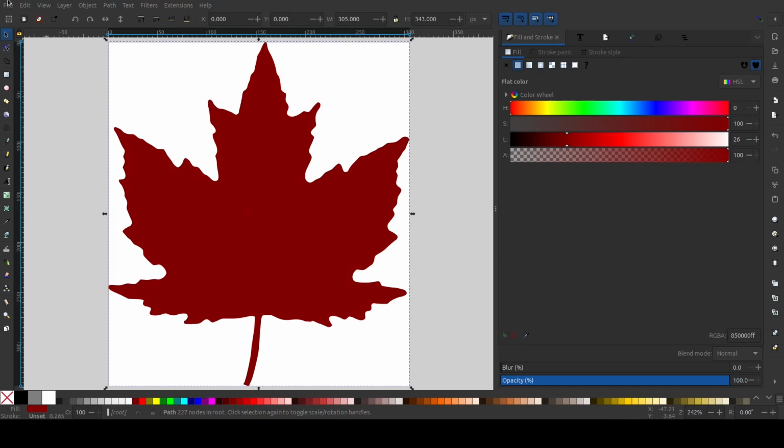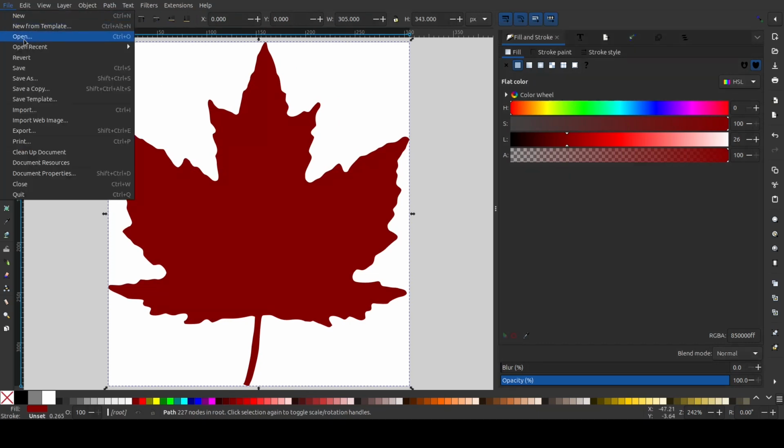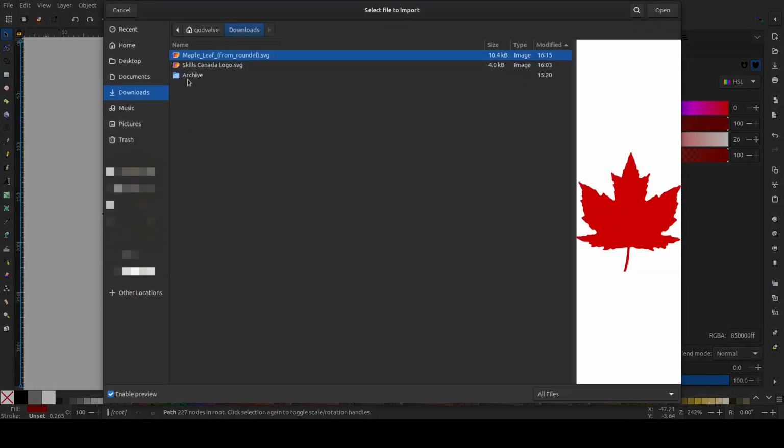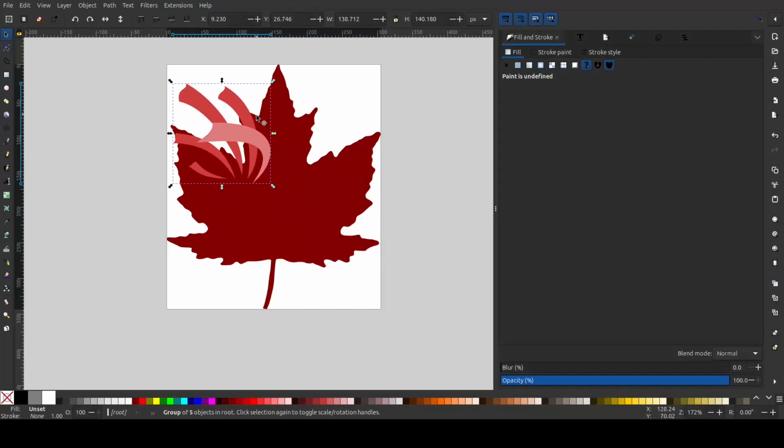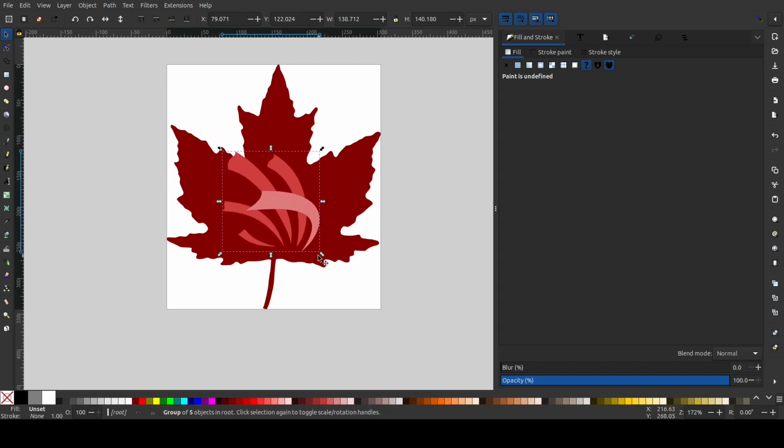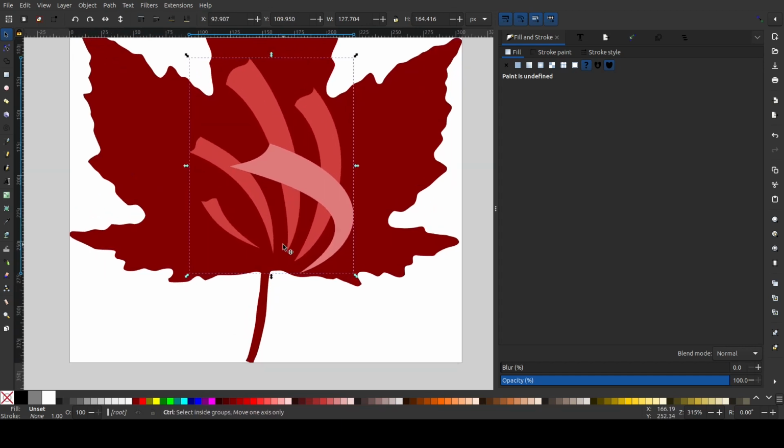So again, I'm going to come up here to Import, and I'm going to grab the Skills Canada logo. I'm going to accept the defaults. Now I have a second logo here. I'm going to start by shrinking down this logo. I'm going to drag it into the center. I'm going to rotate it slightly. And now I'm going to modify these bottom tails here a little bit.